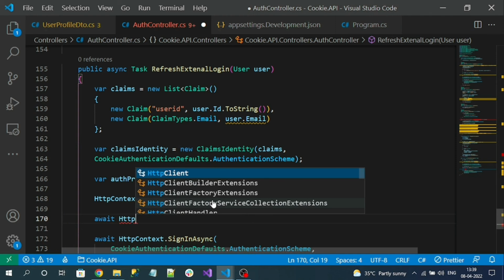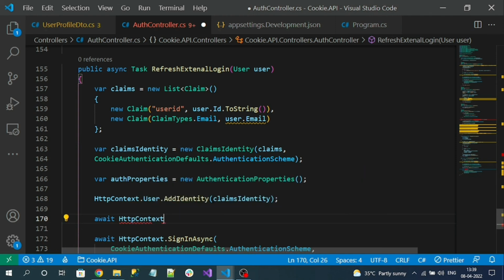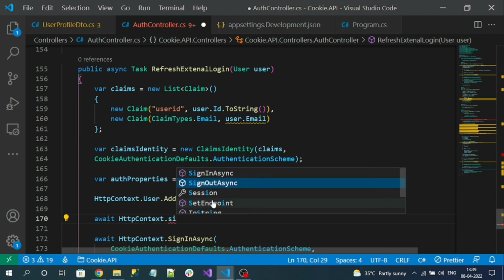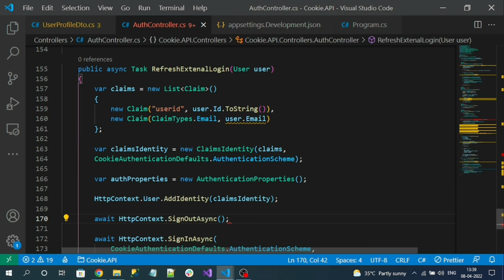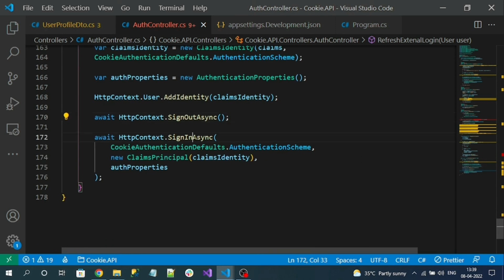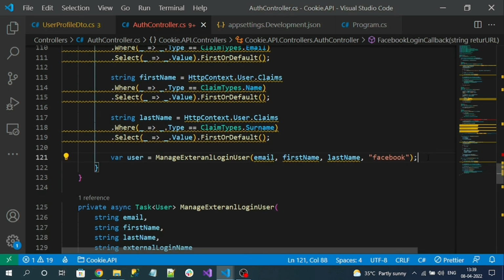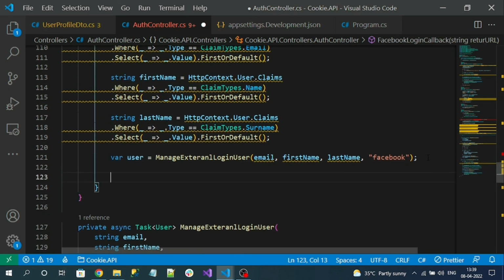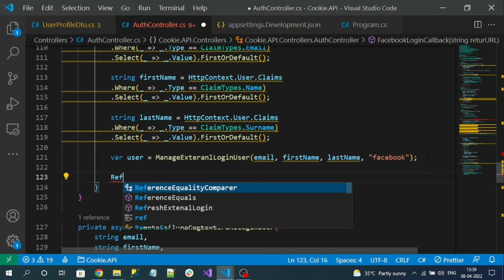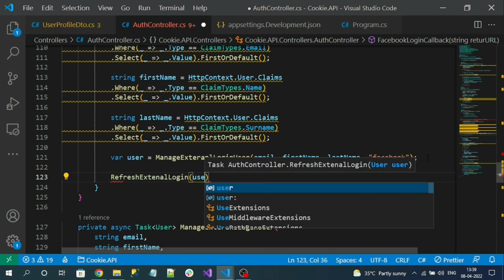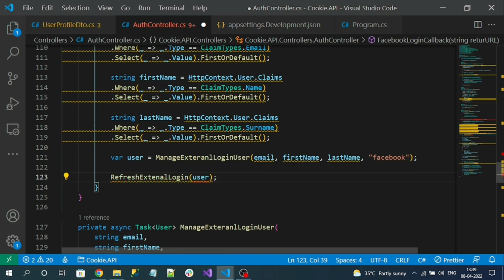HttpContext dot SignOutAsync. And then again re-signing. That means we are creating a new cookie with our data that was stored in our database. So we have to use this method. Here, once we got the user information, I can call refresh login, user, and it should be awaited.